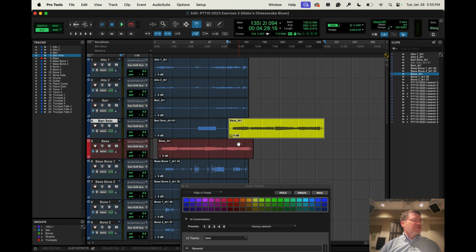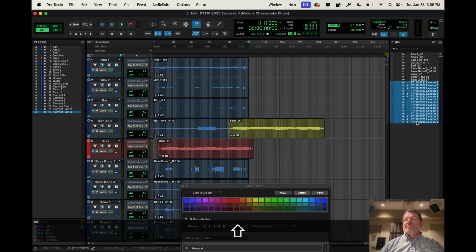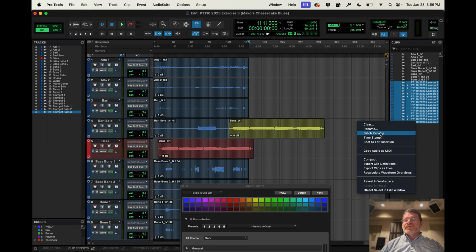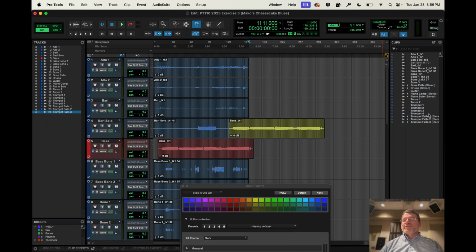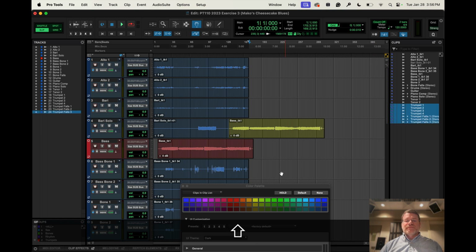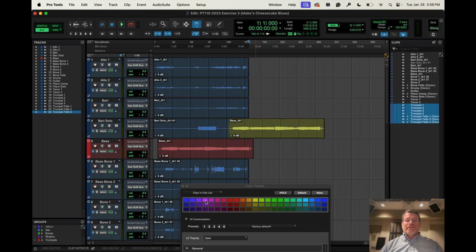We can also color clips in the clips list. So if I select some clips here, let's batch rename these so we can see what they are. Batch rename, let's trim off those 46 characters so we can see what we're dealing with. Okay, so if I want my trumpets, clips in the clip list, I want those to be all pink. So we can change the color coding of our clips in the clip lists.